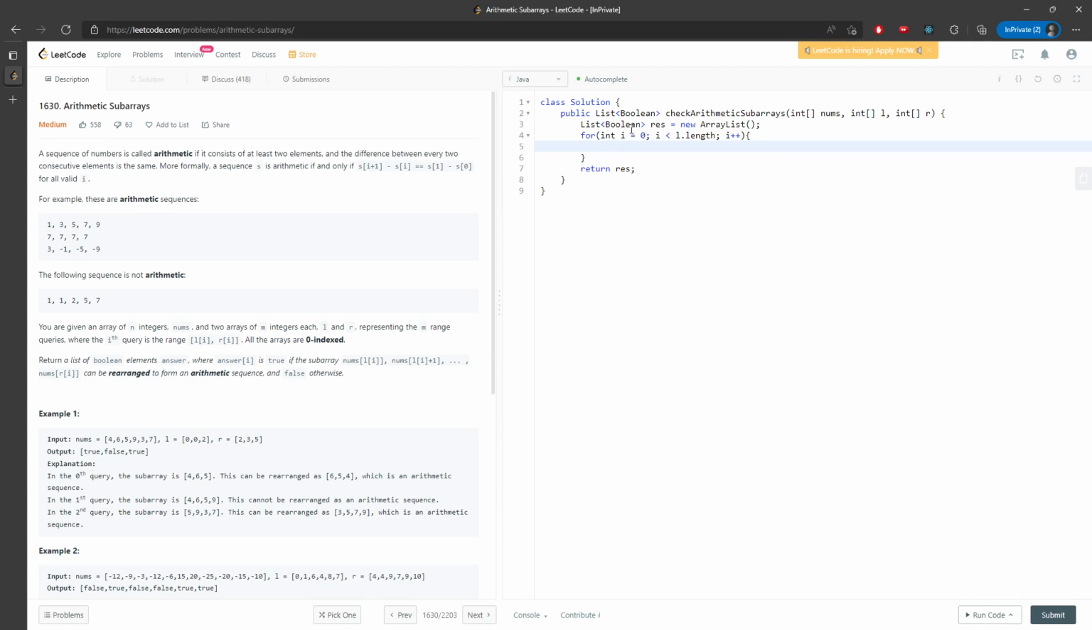Alright, so now I need a helper function to actually copy the array. I'm going to call boolean check, and I need to pass in the nums, the L index, and the R index. So I'm going to just call this function: result.add check nums L at i and R at i. So I pass in two indexes for every single traversal of the L and R arrays.